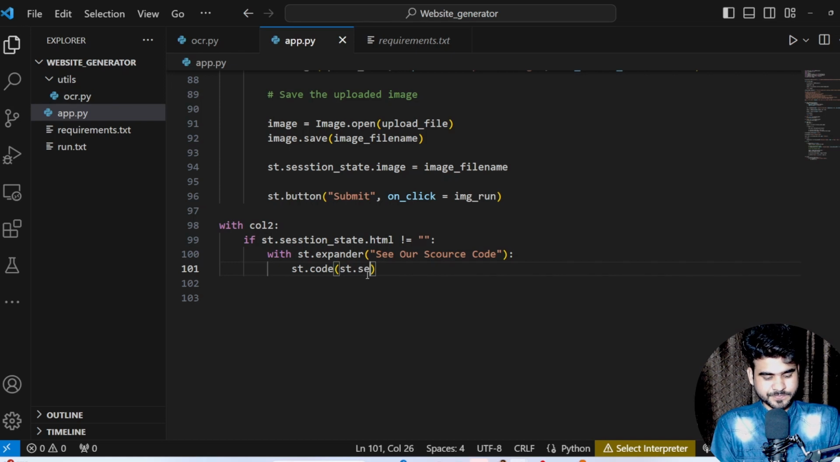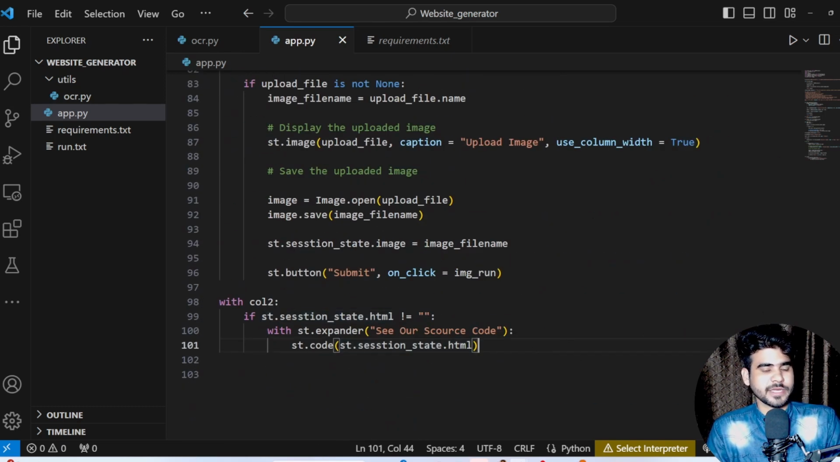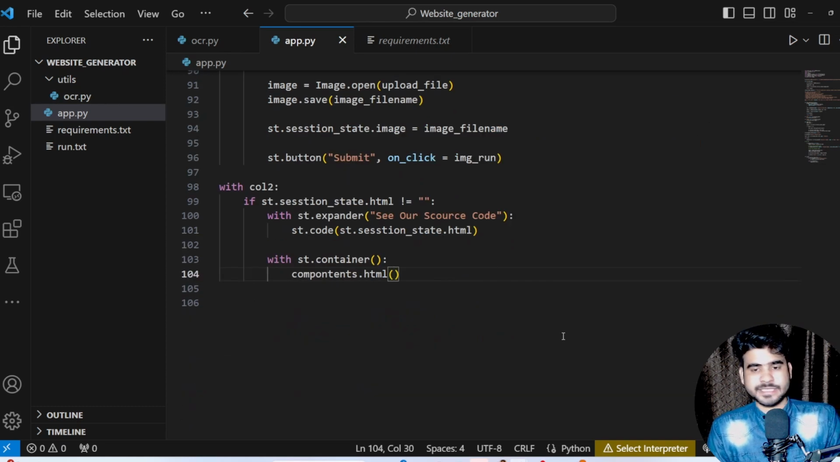So st dot session underscore state dot html. If I show you again, this particular HTML code variable we are going to call here. Okay, now after that we can call the container variable. So with container st dot container, and in this particular container we can call our components, all the components. So components dot HTML, and in this components HTML we are going to call again the same, not this one, st.session_HTML, because based upon this we are going to create a complete web application, right?